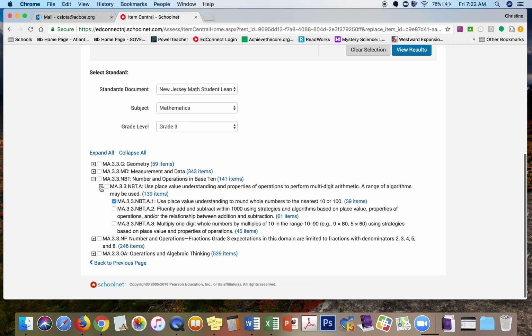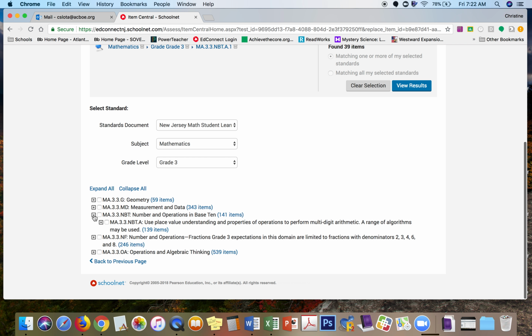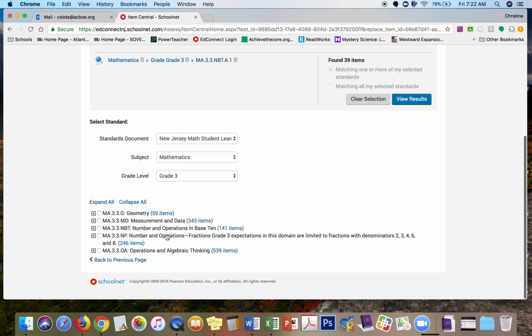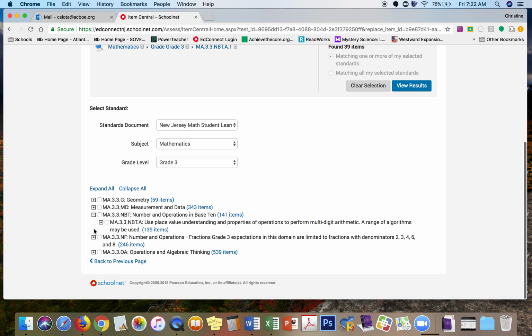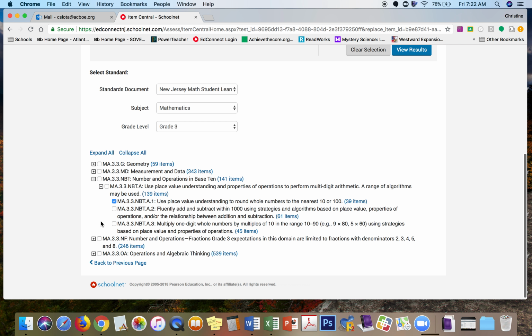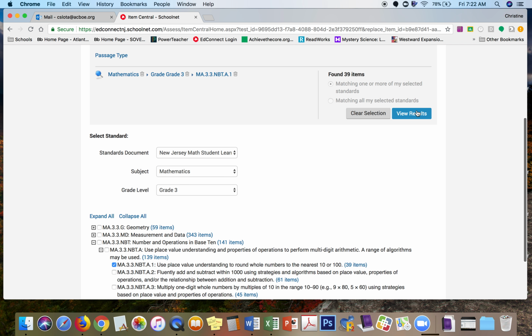I had already been going through this, so usually it would look like this, where everything is, you would have to click on what you would like and then find the one that you would want. And at this point, you could click the 39 items here, or you could just go up to here and find View Results.